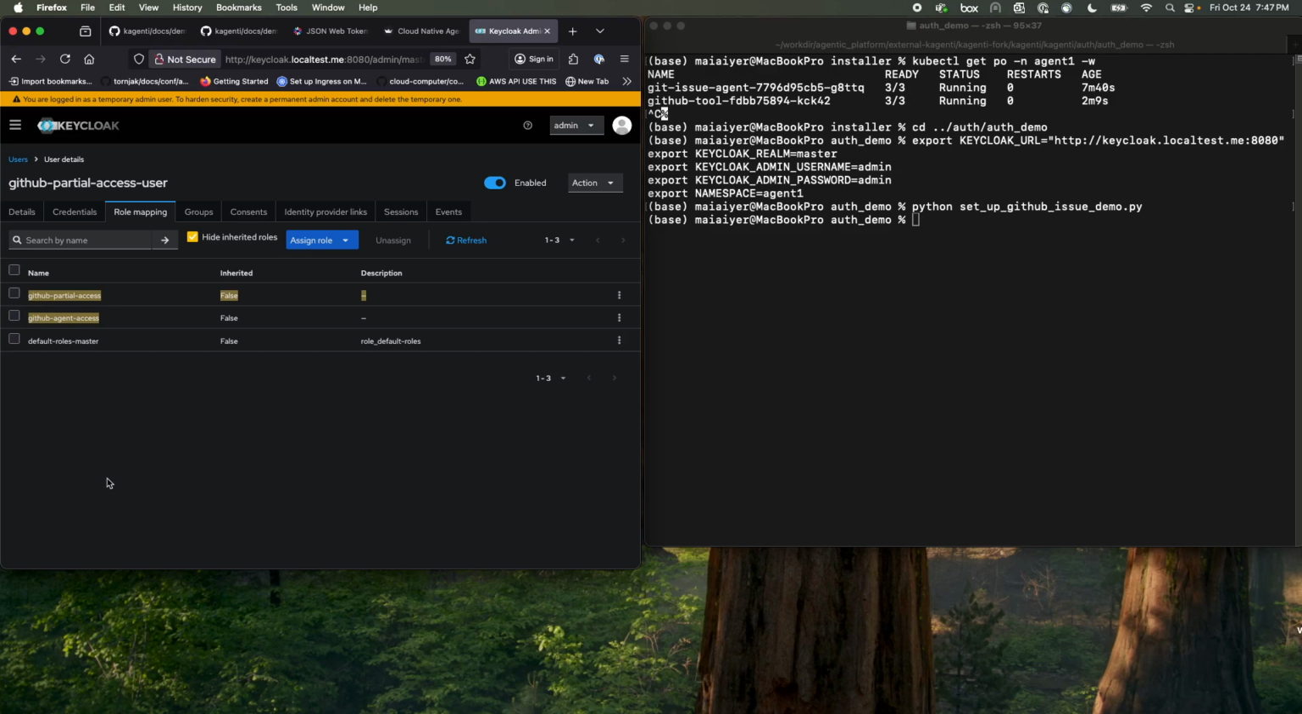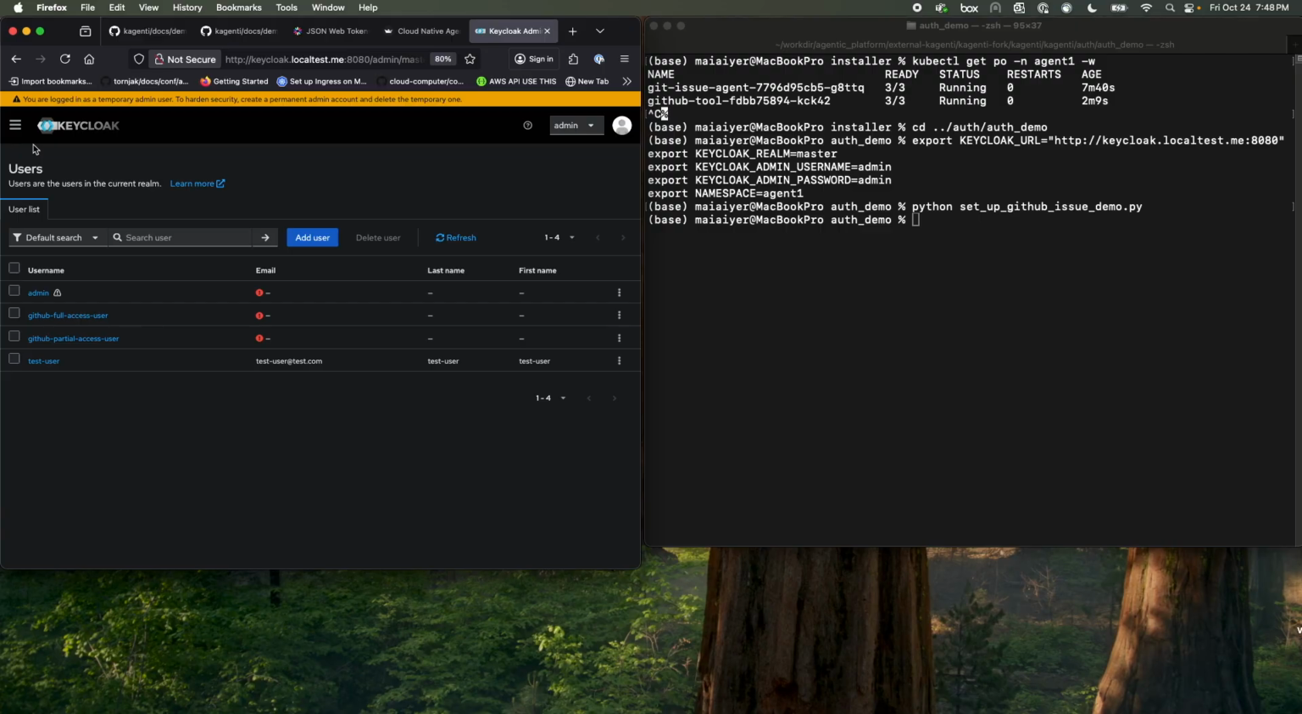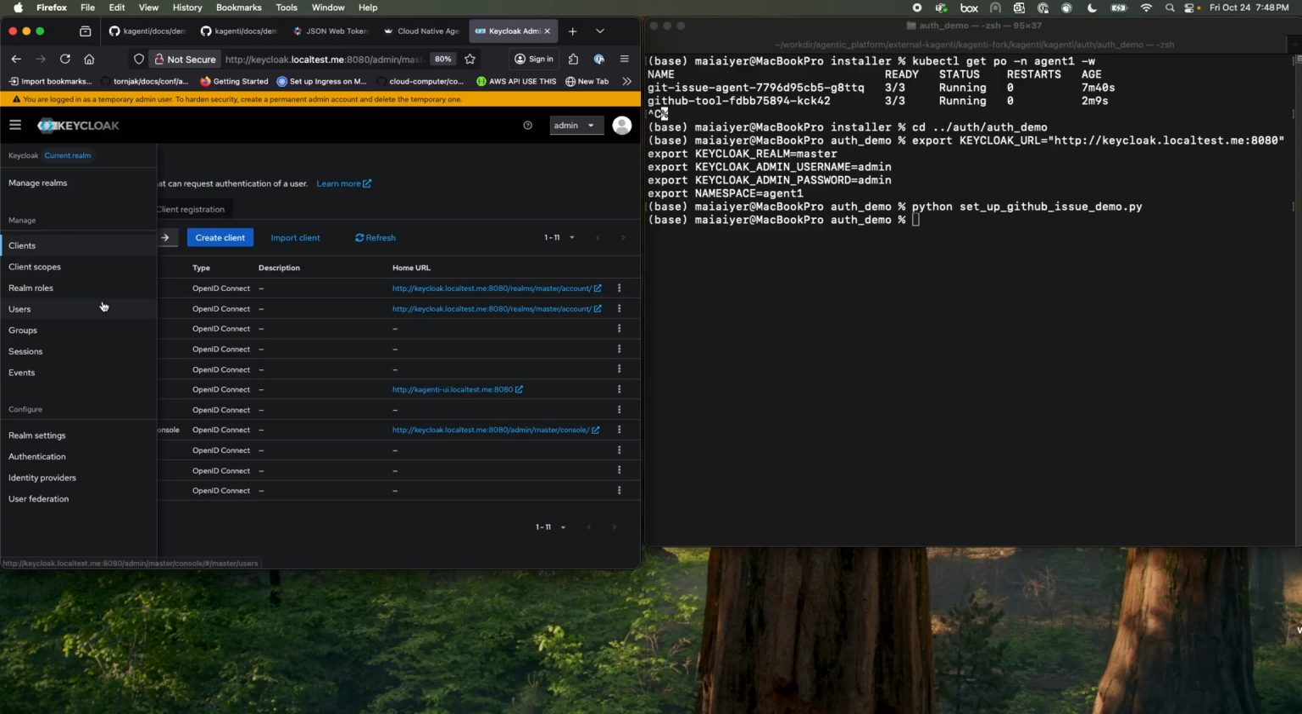So what this means is that when the full access user logs in and talks to the agent, they should be able to get to the tool, and then the tool should be able to parse the token that was received and look for the full access scope, and based on that, use the privileged GitHub personal access token. Whereas the partial access user is only going to be able to obtain access to the tool, but only be able to access repos based on the permissions of the public access token.